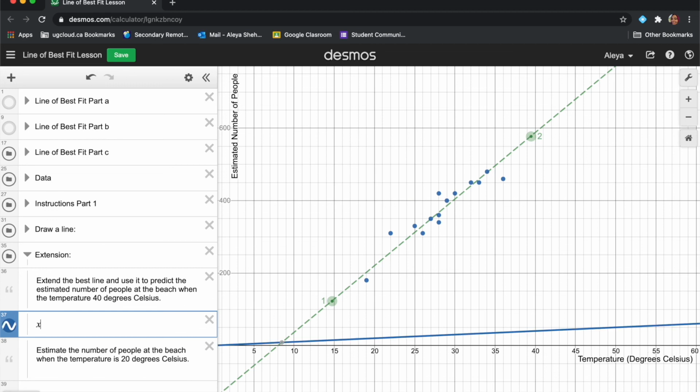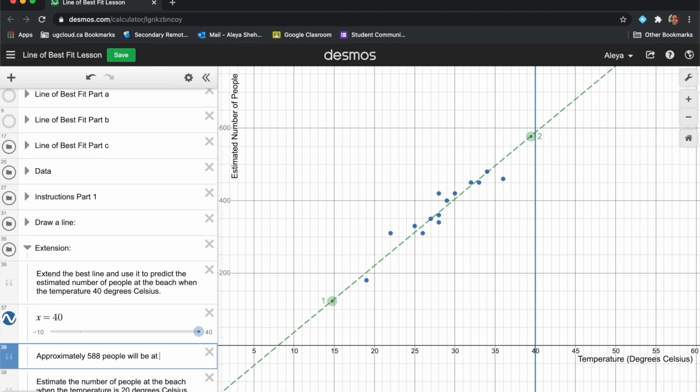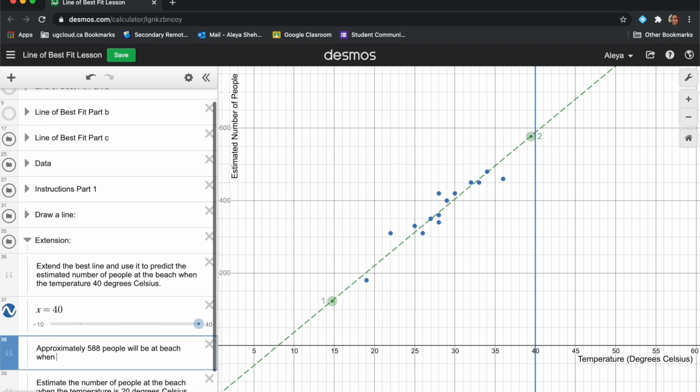So I'm literally going to write x equals 40 in my graph right here. And I can see that it intersects right here at 588. So approximately 588 people will be at the beach when the temperature is 40 degrees Celsius, right?